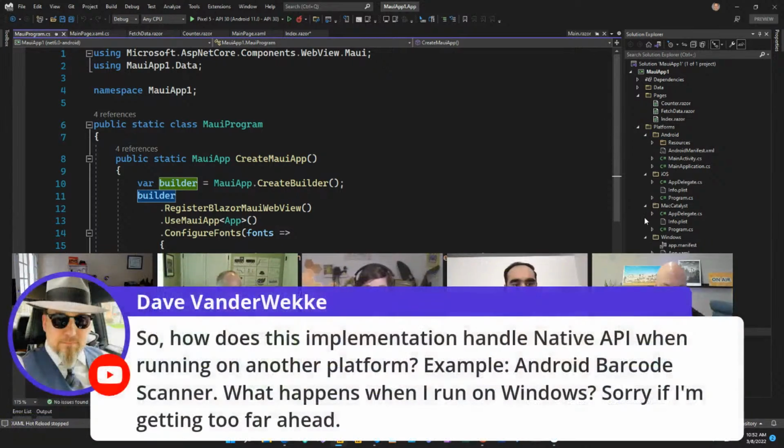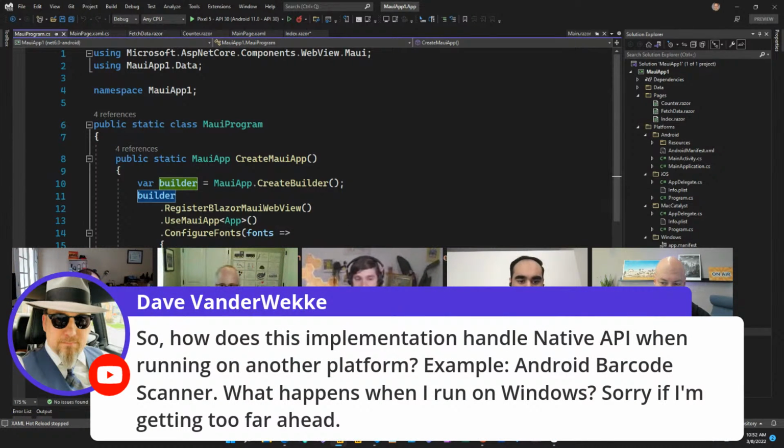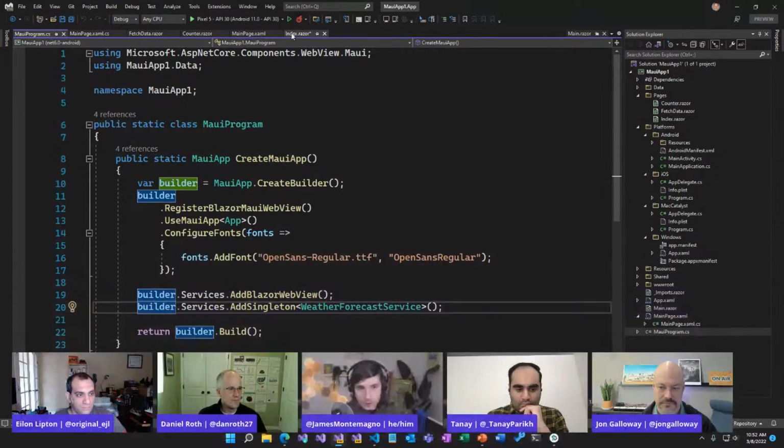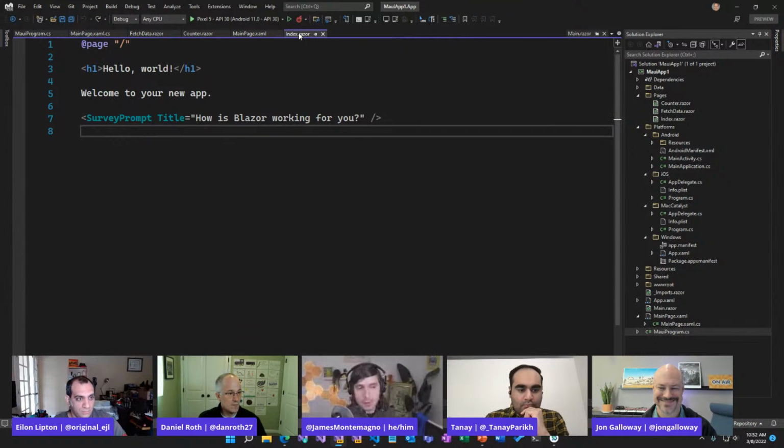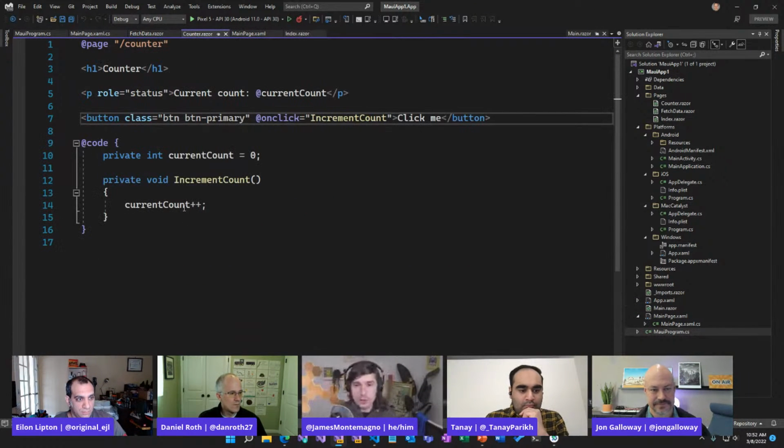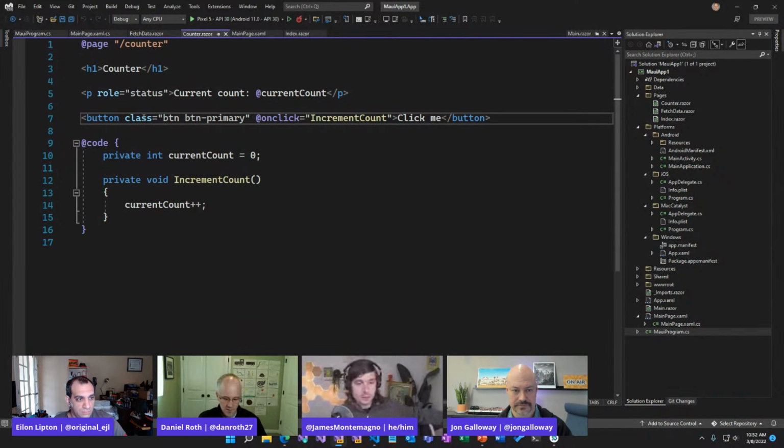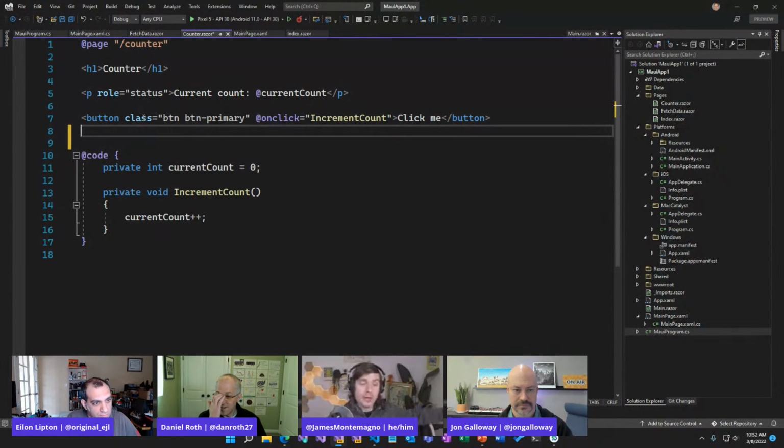Yeah, and for example, Dave was asking about native capabilities. You might, for example, have an interface or a class that's a barcode scanner. You're tapping into native capabilities, or you just use a community library that's out there already. That's the nice thing, because Xamarin's been around for a decade plus, right? So we're good to go.